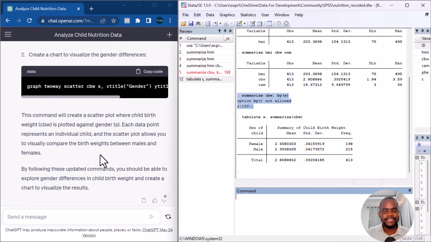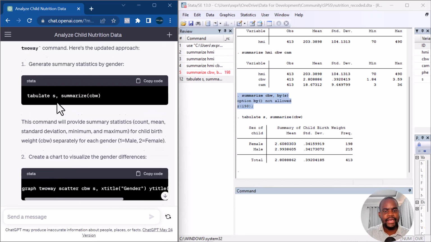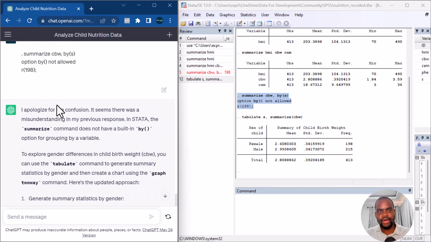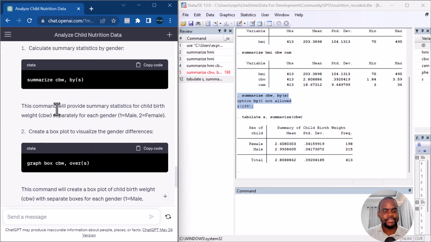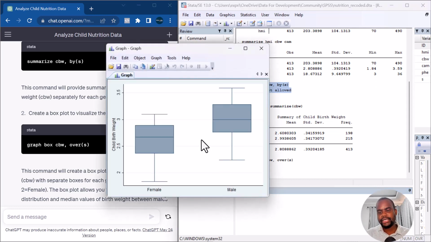And then, of course, it did give us a different kind of chart we can run. It says we can use a two-way scatter plot, but we had not had a chance to try out the first option that it gave us. So we had the box plot. So let's try to copy this command here for the box plot and run it. And we're gonna wait for a moment. And we indeed have a box plot that shows the differences of males and females by child birth weight.